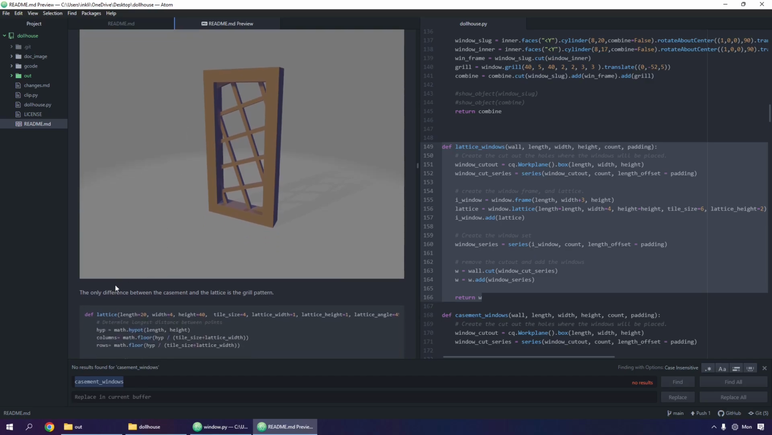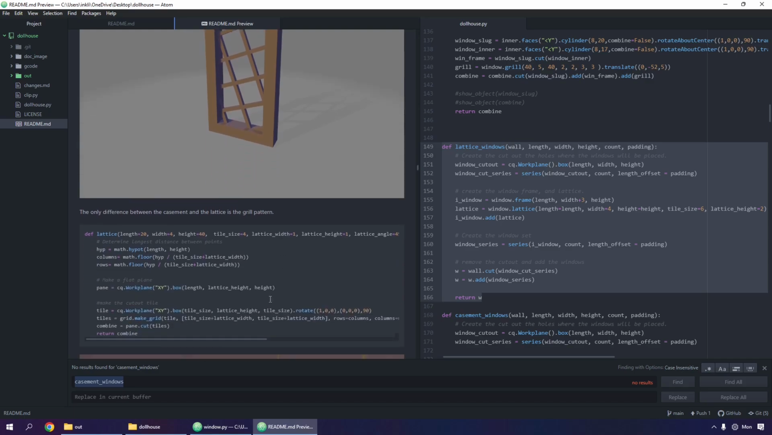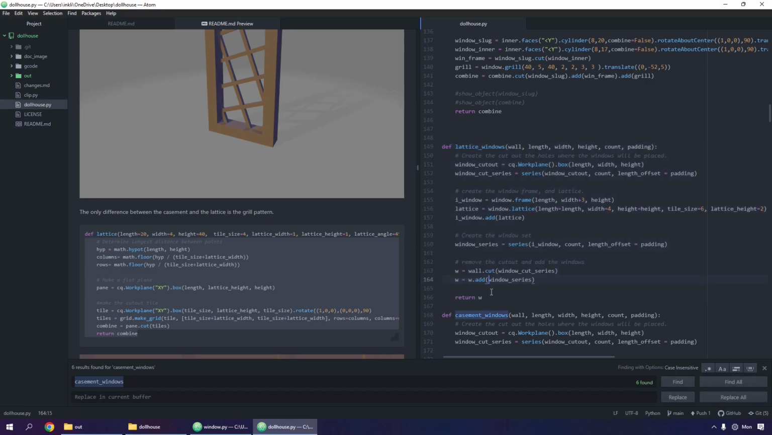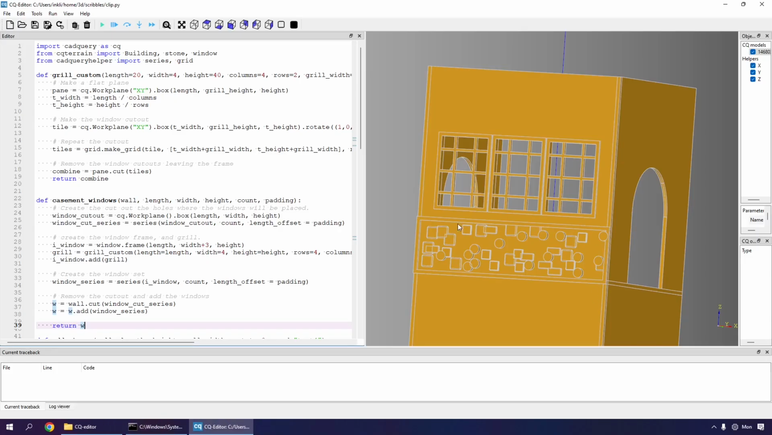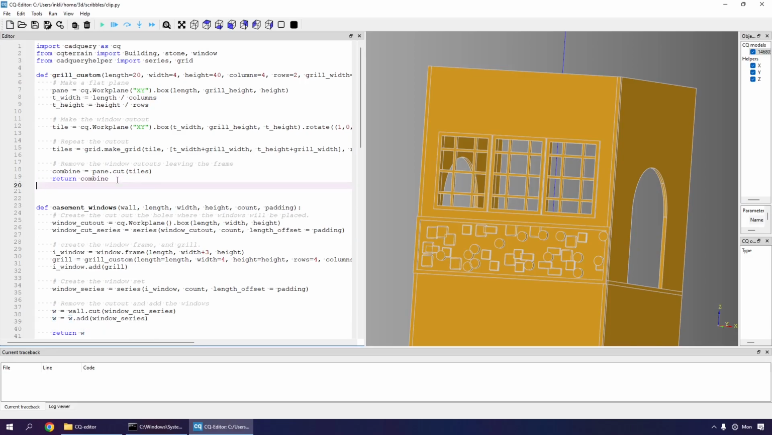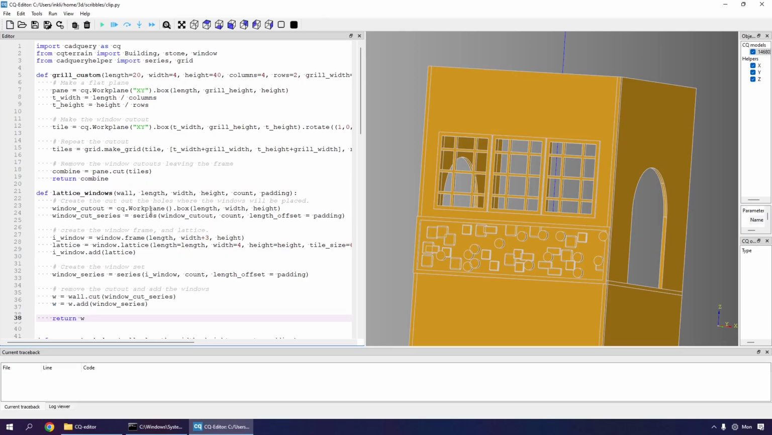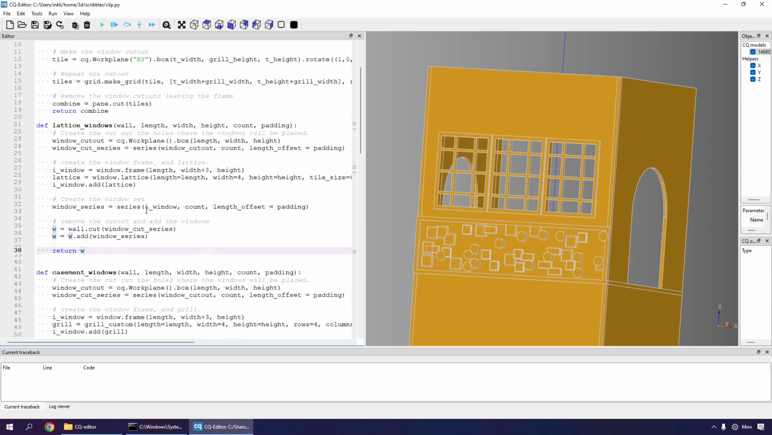First thing is the only real difference between the casement windows and the lattice windows is the grill pattern. And this is the code explicitly out of CadQuery for the lattice pattern, but we're going to re-implement it in the demo. So let's grab the code out of the Dollhouse for lattice windows. We'll come back over to here, and I'm going to add in that code. So this is the code for lattice windows.